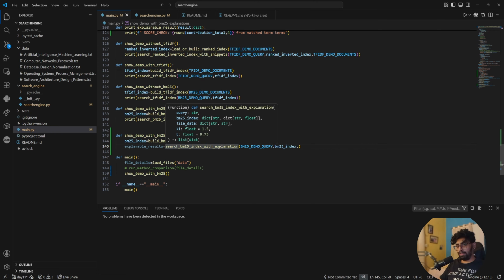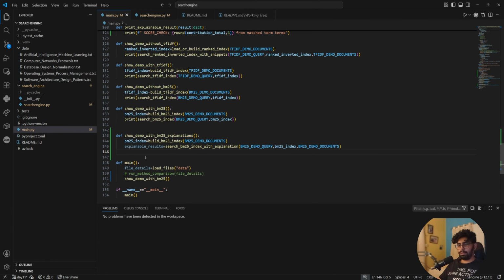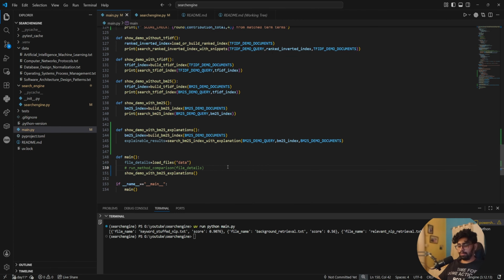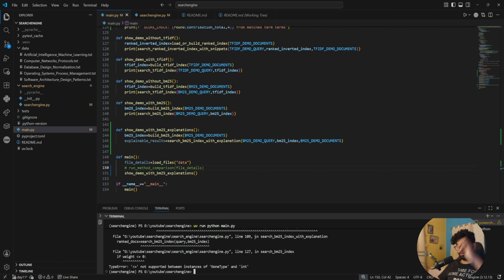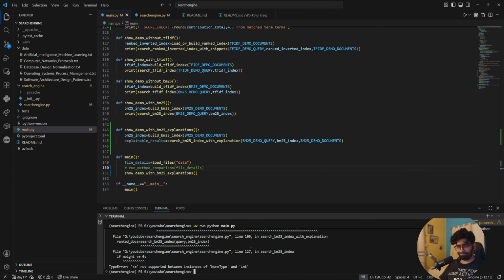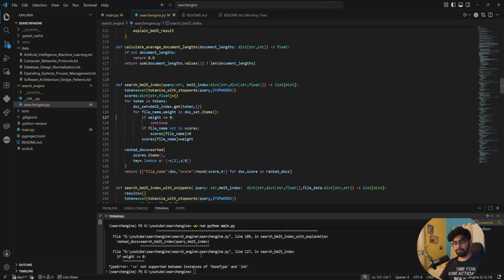I think I have it in the functions. Yeah, we have the file data. Now enable results. So here I will call this function. We'll comment this and let's see what it does. Okay, there is an error in search BM25 line 125.